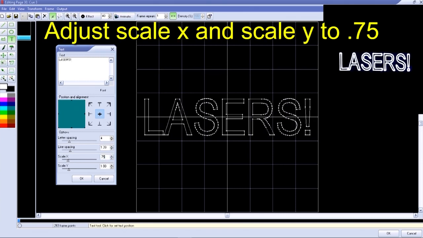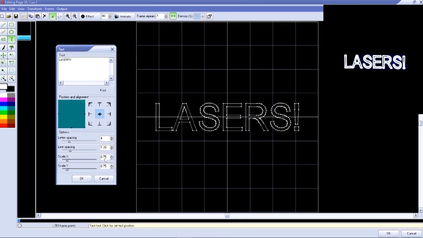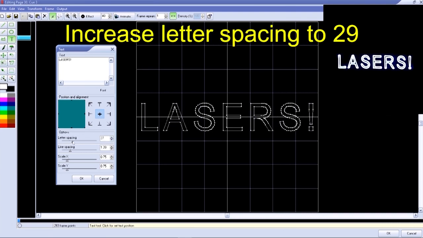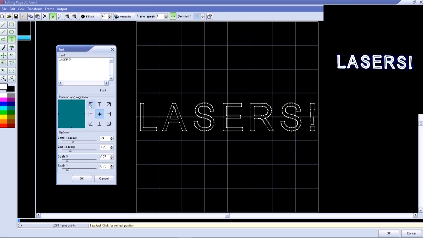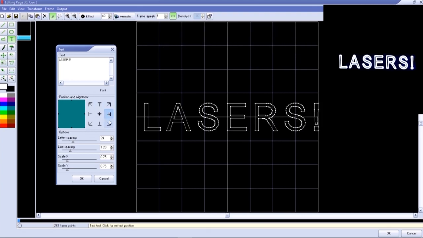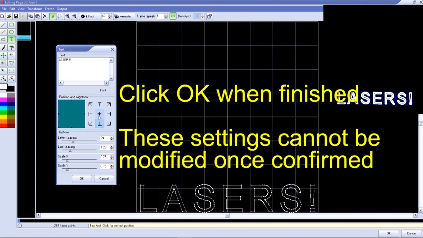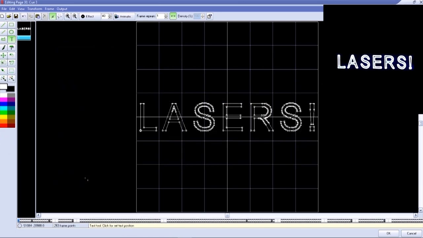If your text is too big to fit in the frame, you can adjust the size using the Scale X and Scale Y sliders in the text editor. You can also increase the letter spacing, as well as the position and the alignment. When you're happy with your settings, click OK. Once you've clicked OK, you cannot modify these settings again.